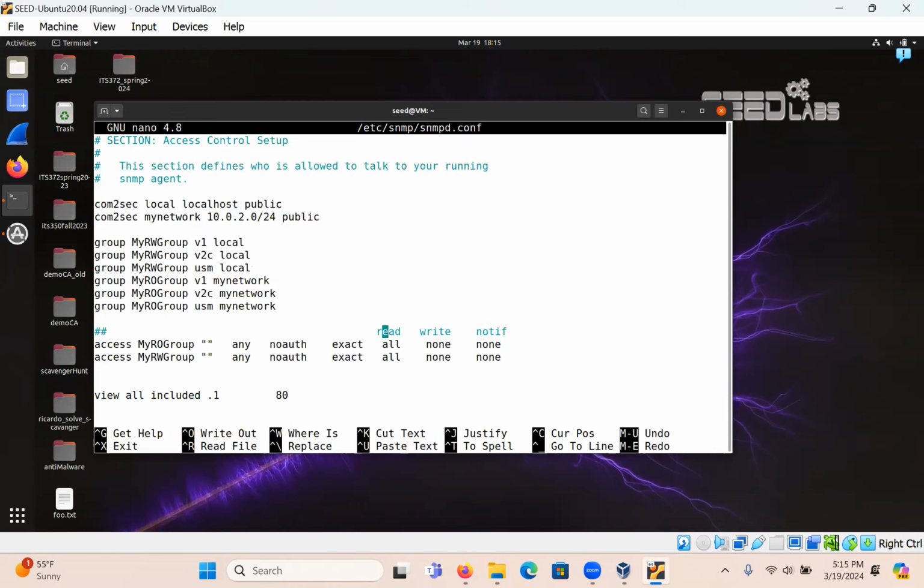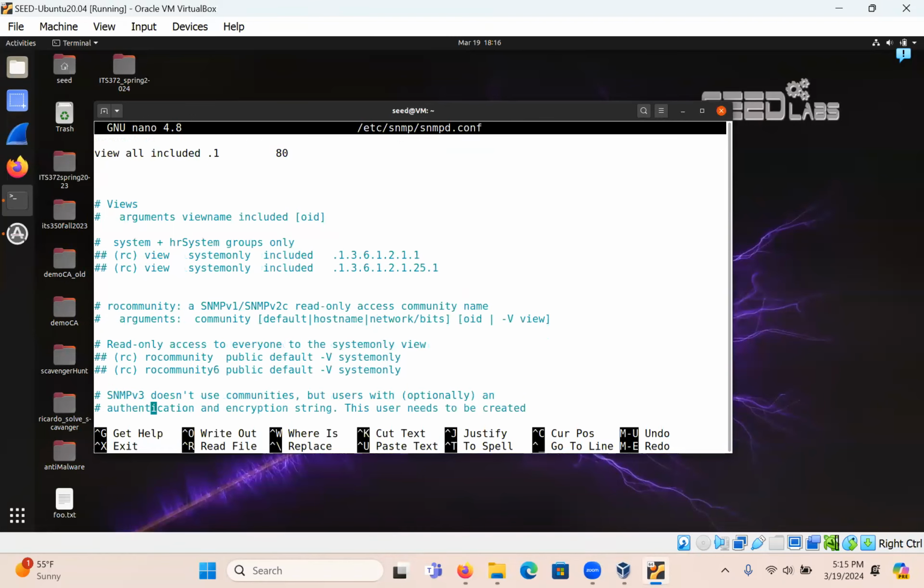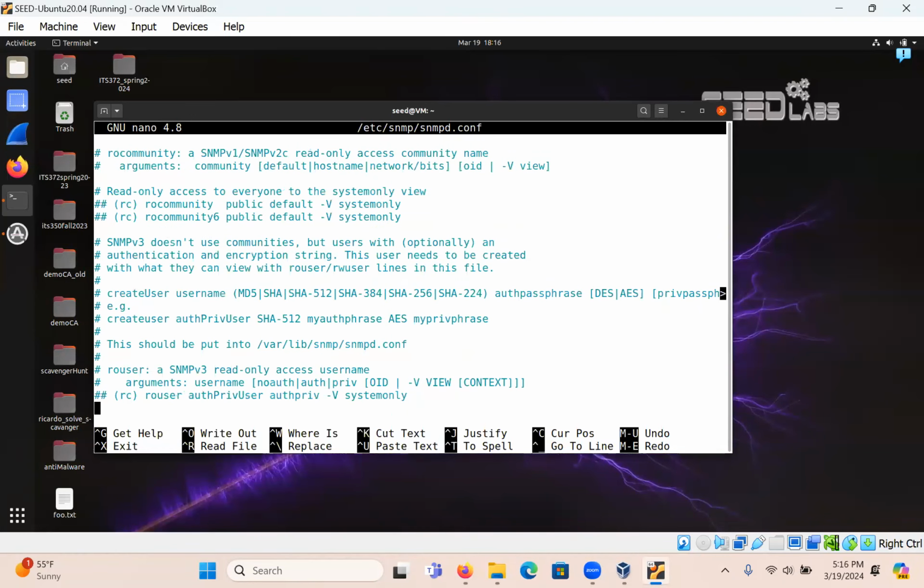But here you can see read is specified, and you have all read access. And then the view all included, so that you can query all variables. That's what that entry is for. And that's it. There shouldn't be anything else in here. Yeah, there's nothing else.